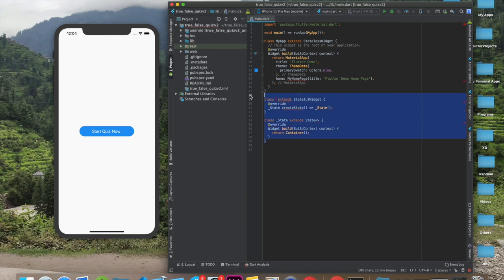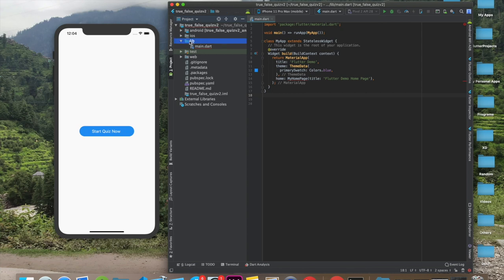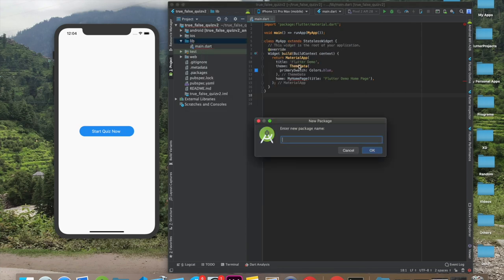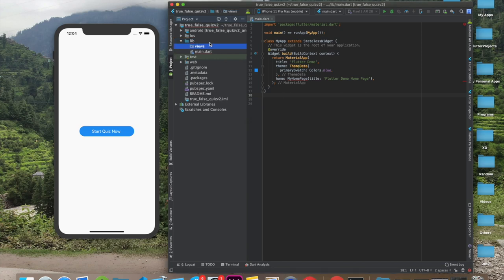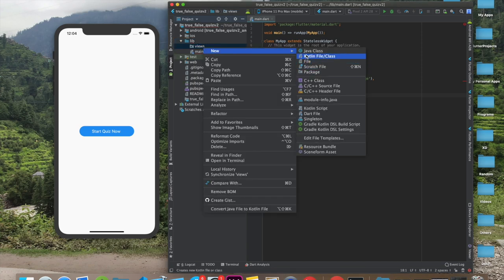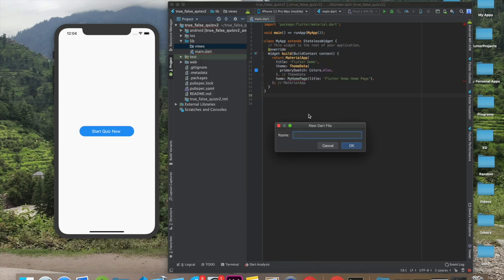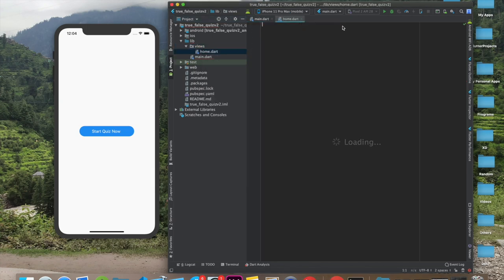Okay, we are not going to create this over here. What we are going to do is go to the library folder and create a new package. That is what it is called. I'll call it views. You can call it screens or whatever you want. And inside that, we will have a file which is going to be home. So this is our home.